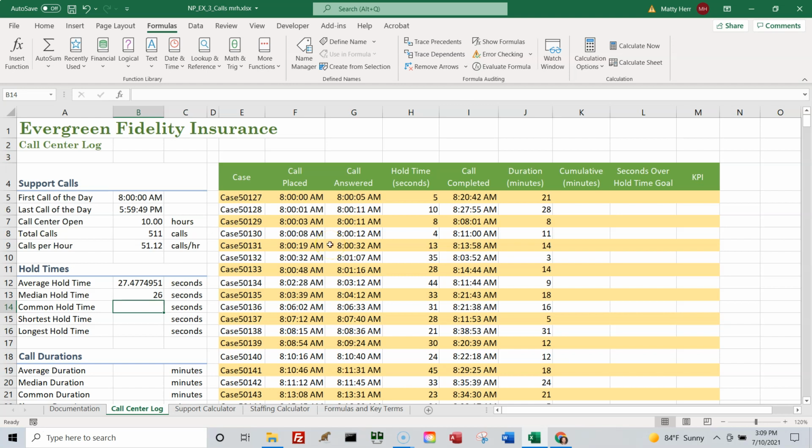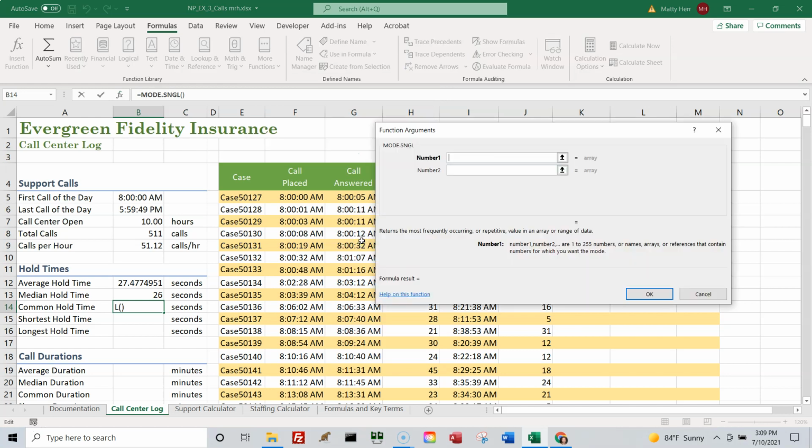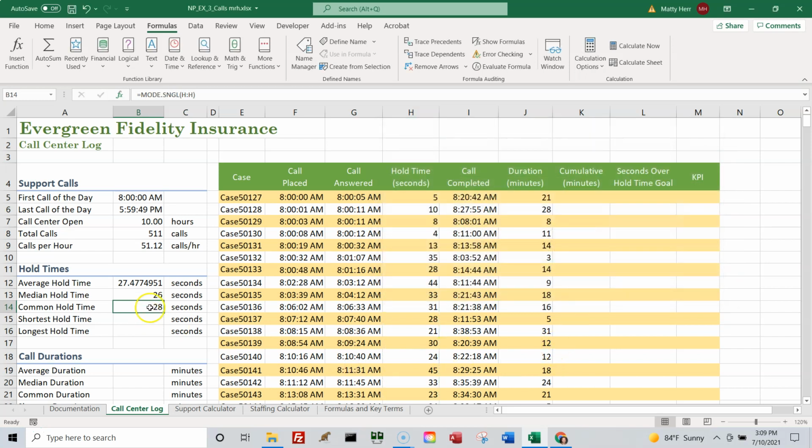Okay, so we want to do mode single for this one. Statistical, mode single, okay? And again, we're going to use column H. I'm going to choose OK. And this time it comes up with 28.